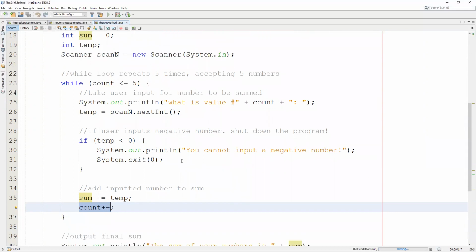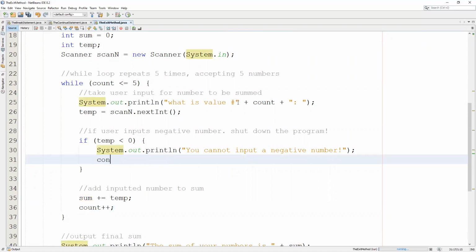A much more user-friendly way to do this would be to simply put in the word continue. So instead of shutting down the program when they input a negative number, I am simply going to bring them back to the top. And remember, at this point, I still haven't increased count. So we might say that I'm in the same iteration. I bring them back to the top and I say, okay, you inputted a negative number. Let's try this again. What is value number count? And count will still be the same because I haven't increased it yet. I only increase it when I successfully input a positive number.